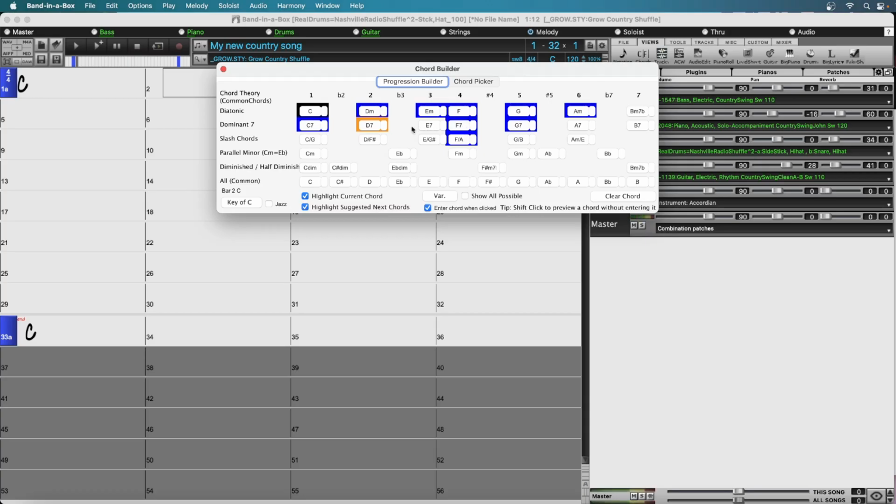Let me try out this interesting chord, D7. Yeah, that was kind of cool. Let me try C7 instead. Yeah, I think I'll enter that at bar 2.